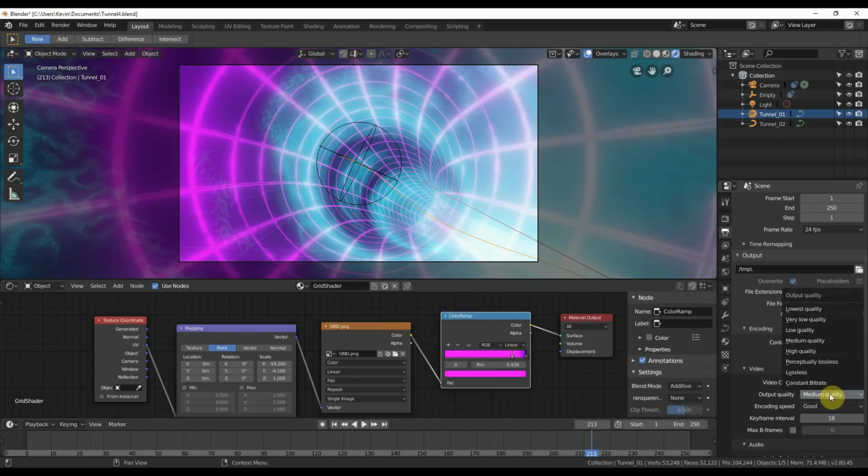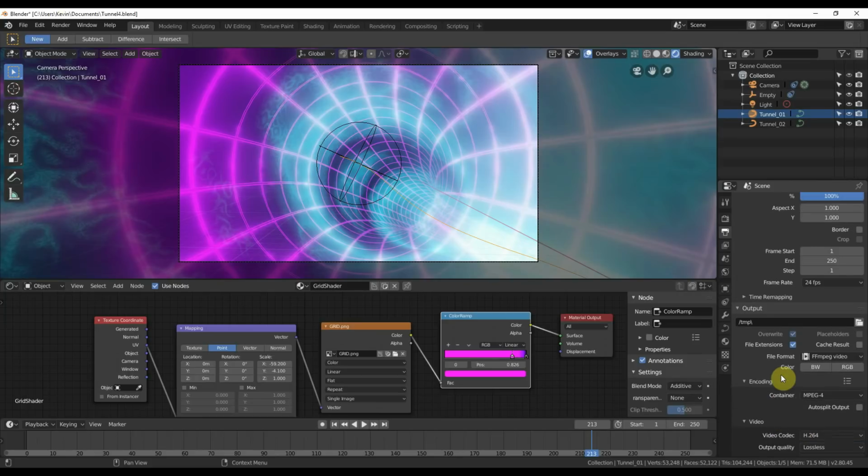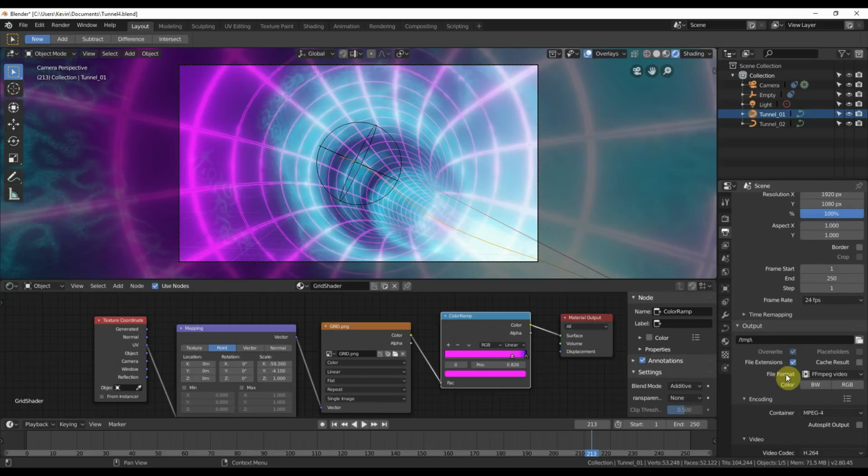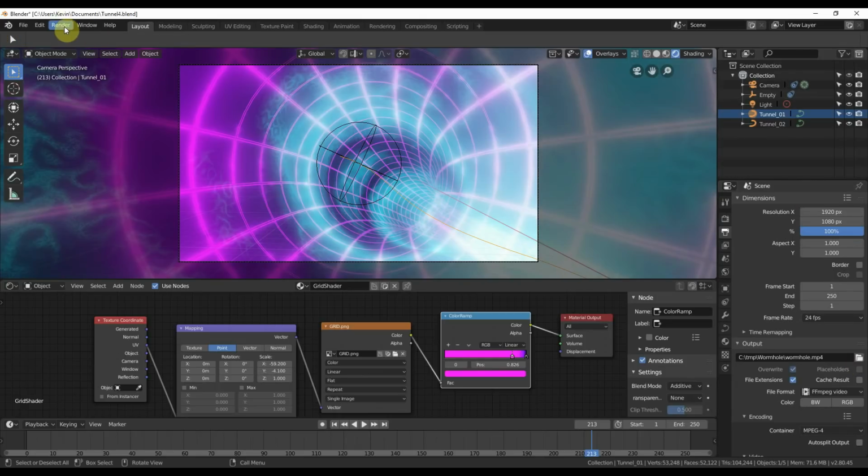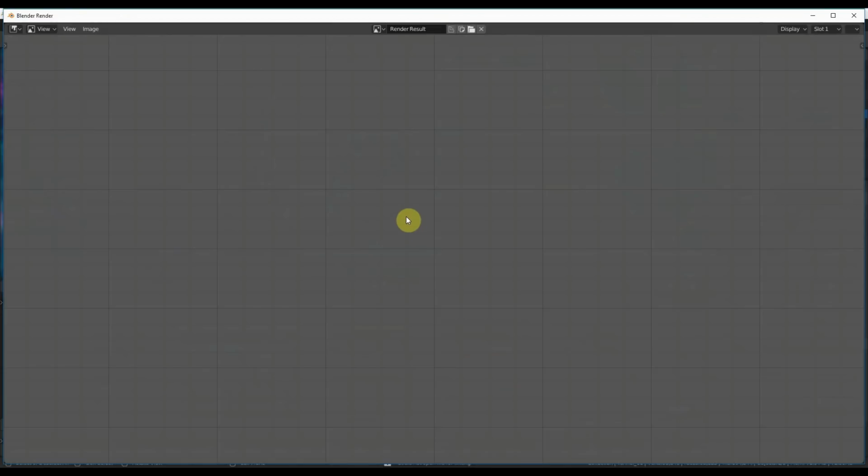Output quality, let's see. Wow, it's quite a few. Screw it, I'll do lossless, why not? It'll be a bigger file, but it'll probably look better. And then I'll just tell it where to save it and render it out. So let's do render animation. I'm going to pause the video and then we're going to come back when it's done and all will be great.